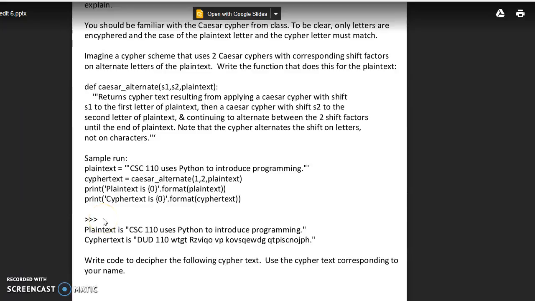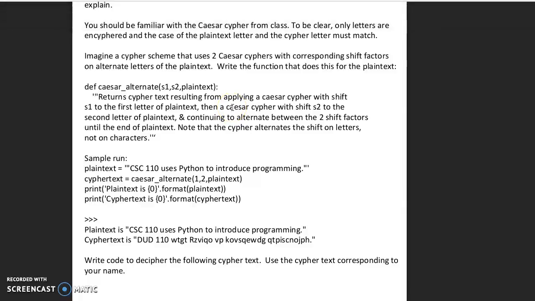Okay, so this one we talk about the short credit number 6, where the function for the plain-text, alternate the S1 and S2, returns the ciphertext resulting for a plaintext. This is a cipher with shift 1 for the first letter and shift 2 for the second letter of the plain-text, and continuing between the two shift factors until the end of the plain-text.